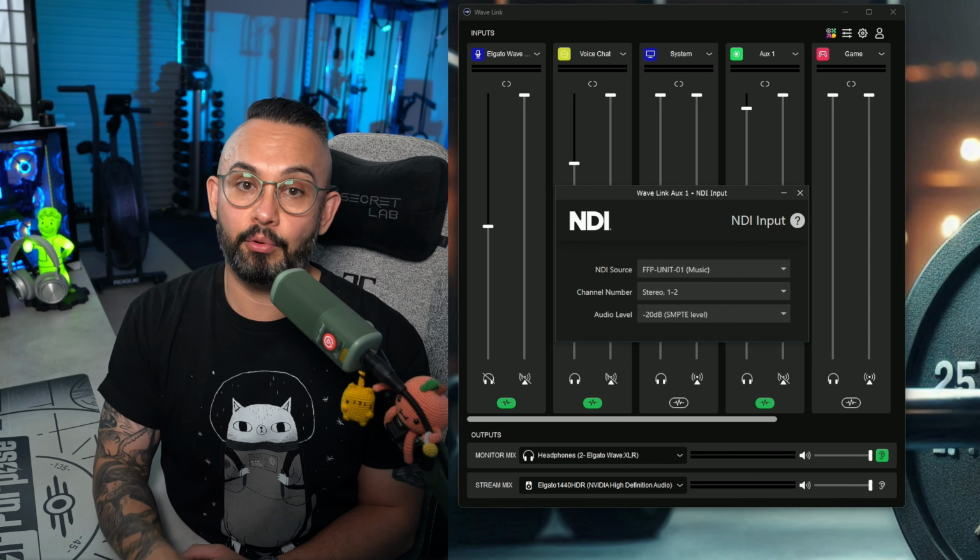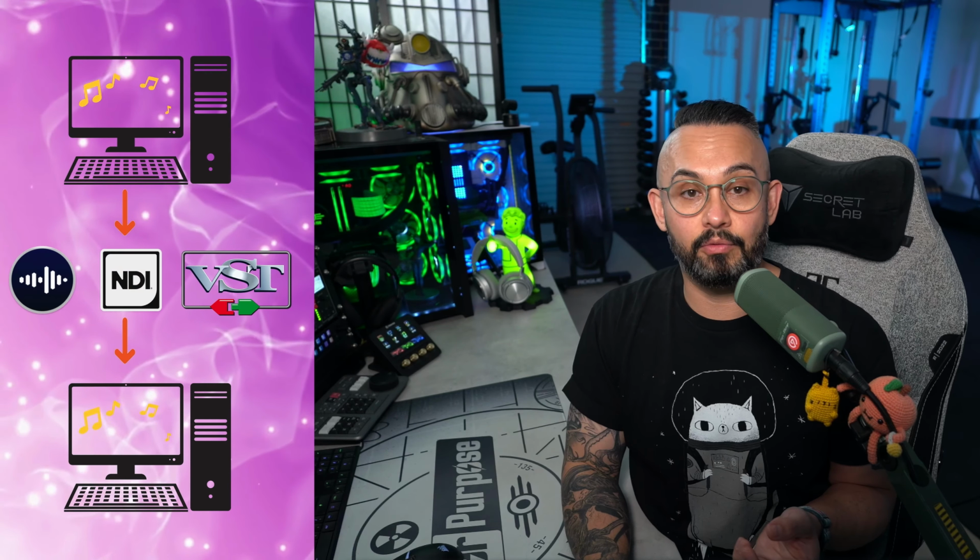Now, whenever you play sound through the music channel on the broadcasting PC, you'll hear that same music in Elgato Wavelink on the receiving PC, all from across the network without any extra cabling required. You should note that this process can now be repeated on one or more receiving PCs on the same network.